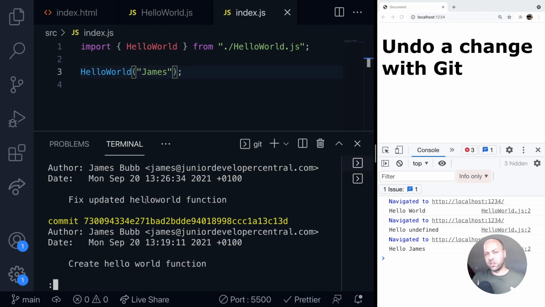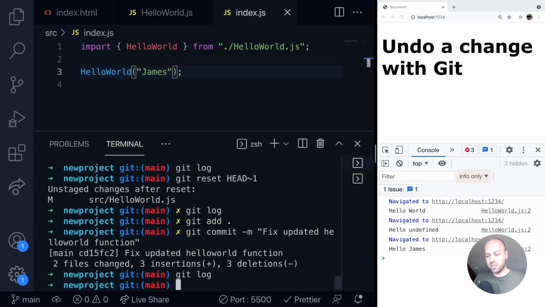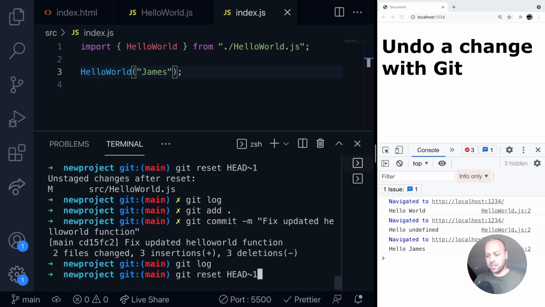But there are some times where you just want to completely remove the previous commit. So Git actually offers us a way to do that as well. And you might have heard of this before, it's called a hard reset. So we can do the same thing that we did before. If we just go through our history, and we're going to run git reset head tilde one again. This time we're going to pass in dash dash hard, and when we do this, the commit will be completely removed from the repository. So what we should find is that the changes that we've made in index.js and also hello world will actually be removed.